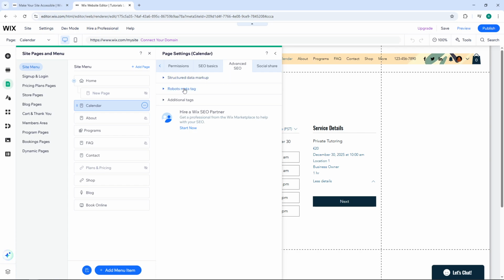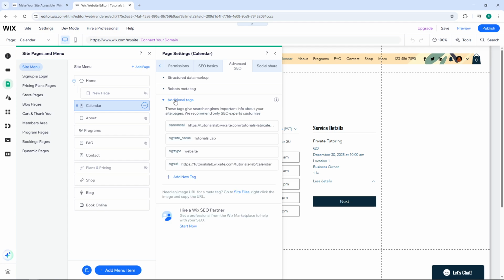Then click on the Additional Tags section and it will expand. From here, you can add more URL tags for internal SEO linking, allowing you to strategically connect this page to other relevant pages on your site. These internal links help distribute page authority throughout your website and create a better user experience by guiding visitors to related content. And that's it.